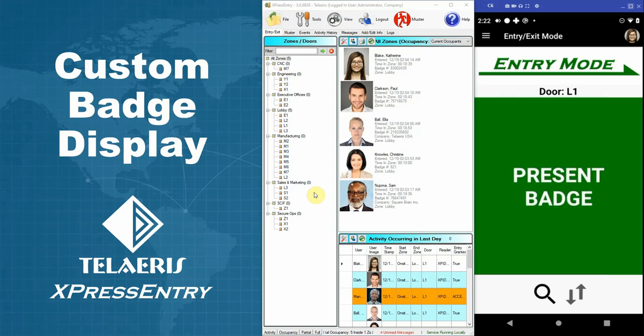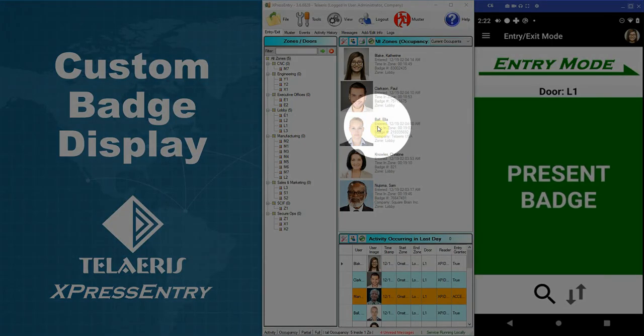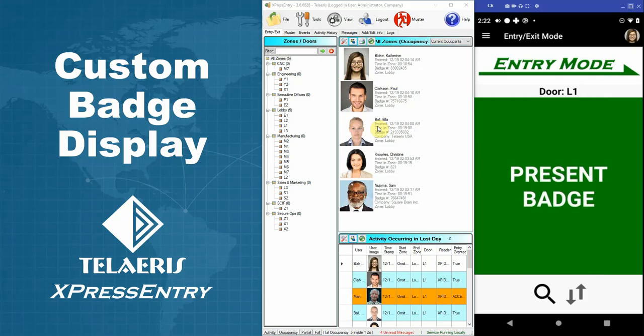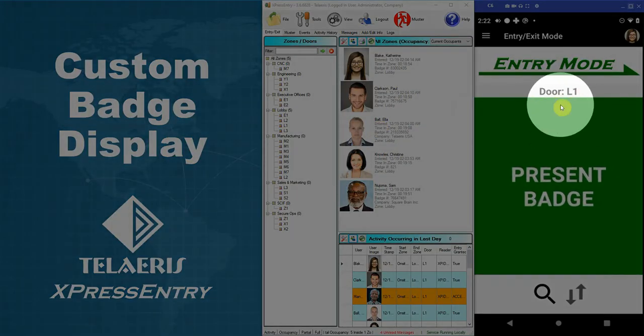In this video, we'll show you how to configure a custom badge display, both for your badge printing and also for use on the handheld. Now, we assume in this video that you have XPressEntry installed, which you see in the middle of my screen here, and that you have your handheld installed and connected, which you see on the far right of my screen.